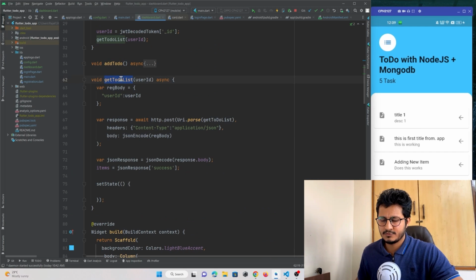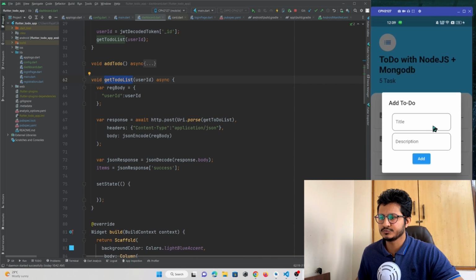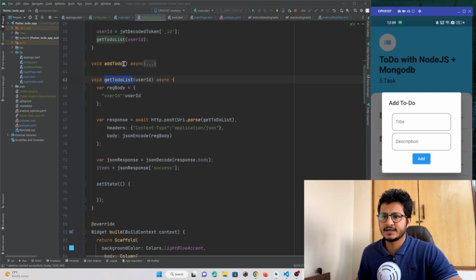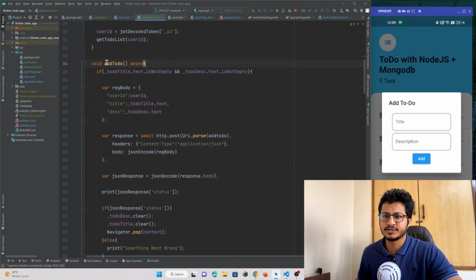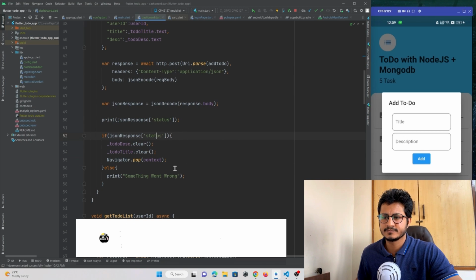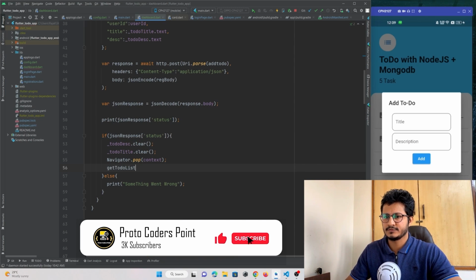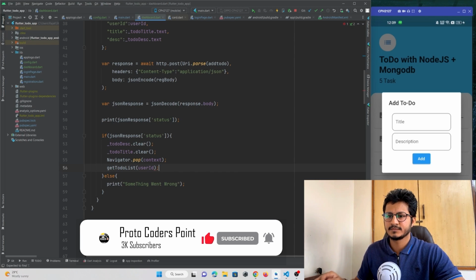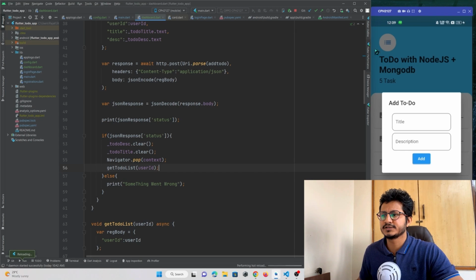Now whenever the user adds one more item, I need to hit this function to get the latest data. So after adding the data I need to do that. Here in add, once the data got added into our database, success true, I will call this function again by passing the user ID. Hot refresh.